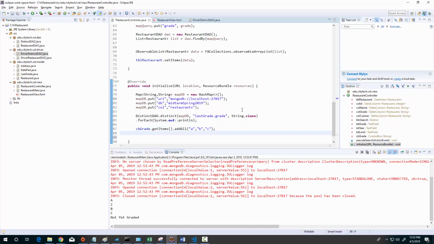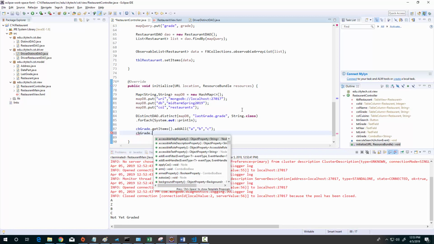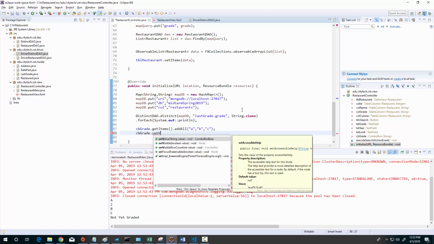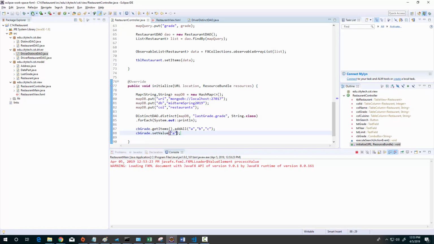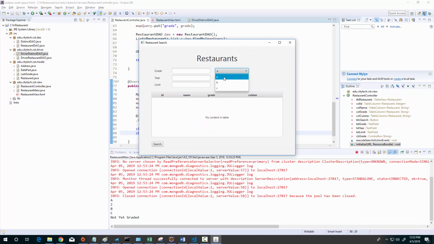And let's see, let's do one more thing. I'm going to say here CB grade, let's set value to the letter A. Let's run it again just to see what happens. And I want the default to be like an A or a B or a C. That way the user doesn't come here and it's completely blank. So this is the way that we can set that up so it works really well for us. Okay, so that's what's happening here.